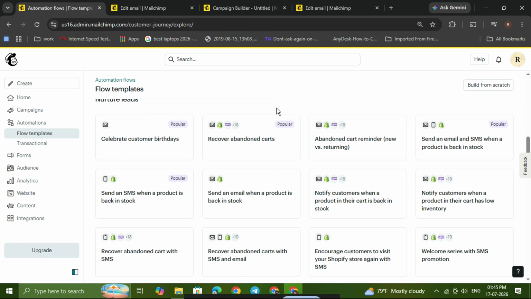One useful option is send an SMS when a product is back in stock. This is powerful because it lets you reach interested shoppers the moment inventory returns, which can create urgency and win back sales that might otherwise be lost. Another valuable option is notify customers when a product in their cart is back in stock. That means if someone was ready to buy, but the item sold out, you can automatically alert them when it becomes available again. That kind of timing is exactly what drives repeat sales, because you're catching customers when their intent is already high.